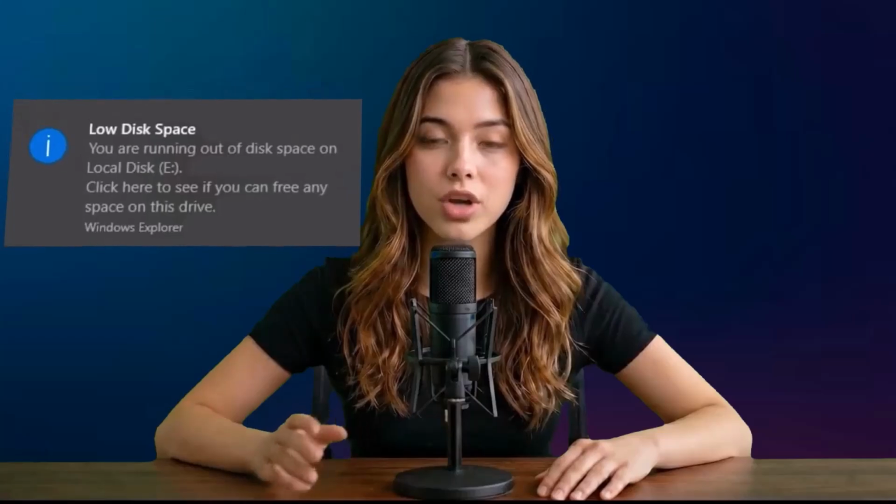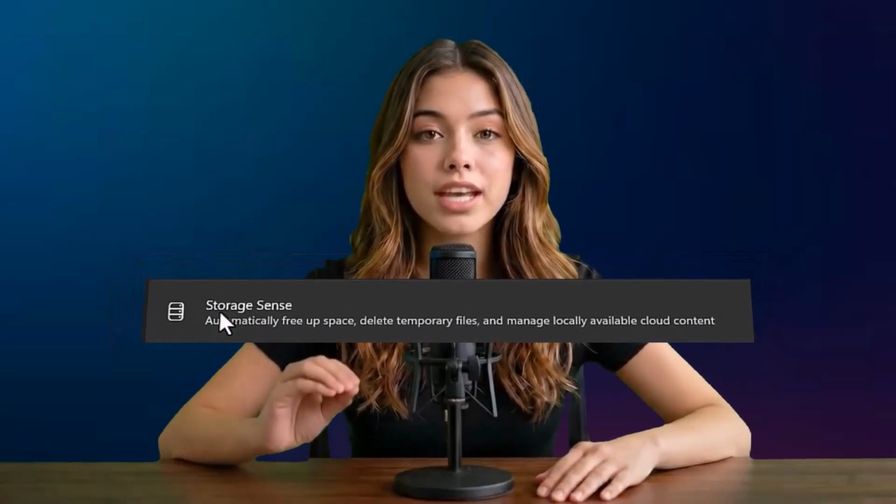Windows doesn't give you any clear warning. One day you suddenly get a low disk space notification, even though you haven't installed anything big. That's because temporary files, old update leftovers, cache data, and system junk have been piling up silently in the background. But here's the good news. Windows actually has a powerful built-in tool designed to fight this problem automatically. It's called Storage Sense, and for most people it's either turned off or not properly configured.